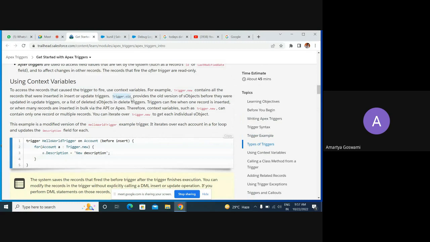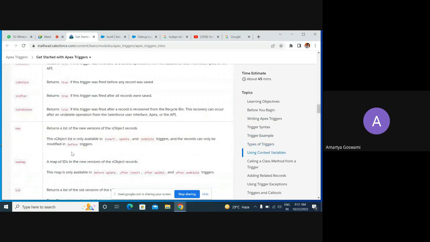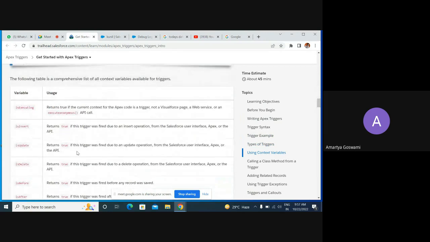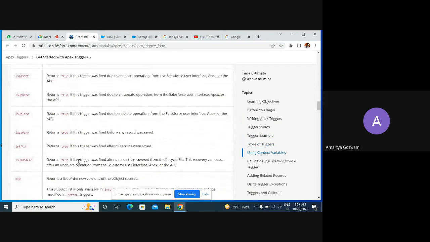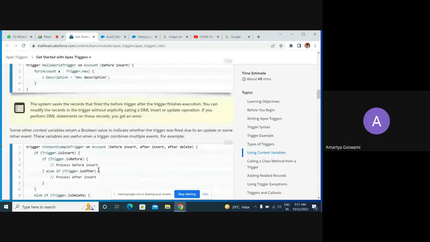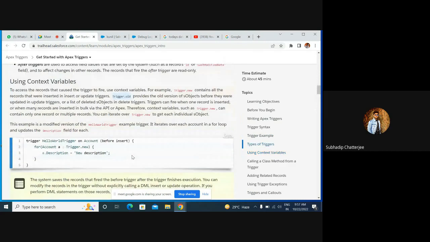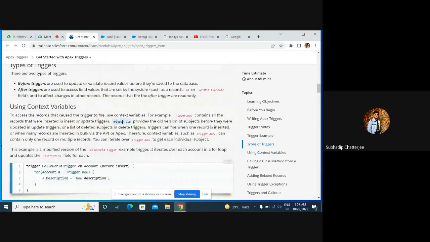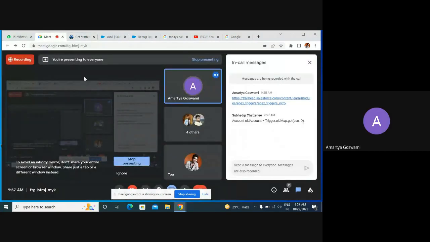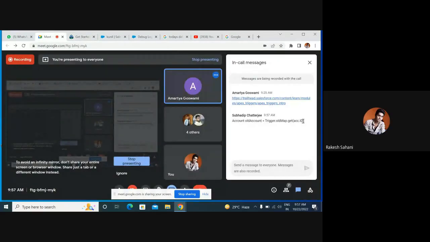Scroll down. You have trigger.old. No, not that much. Trigger.old is also in the list, I believe. But anyway, just scroll up a little. There should be trigger.old. I have pasted something in the chat, if that is helpful. Go to that chat. Let's see. Oh, get.